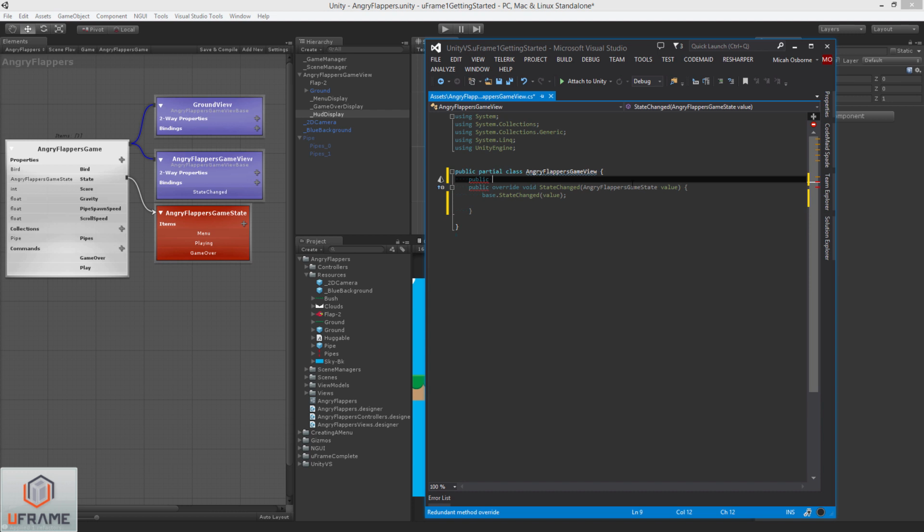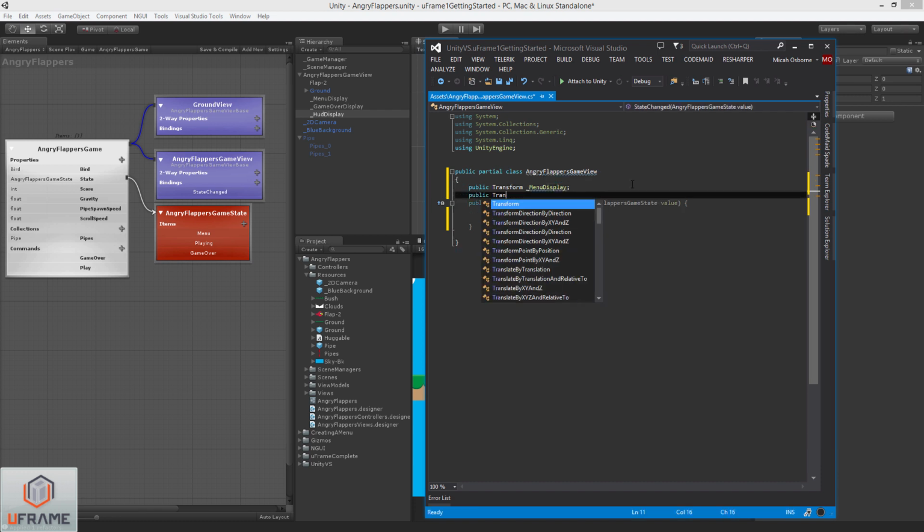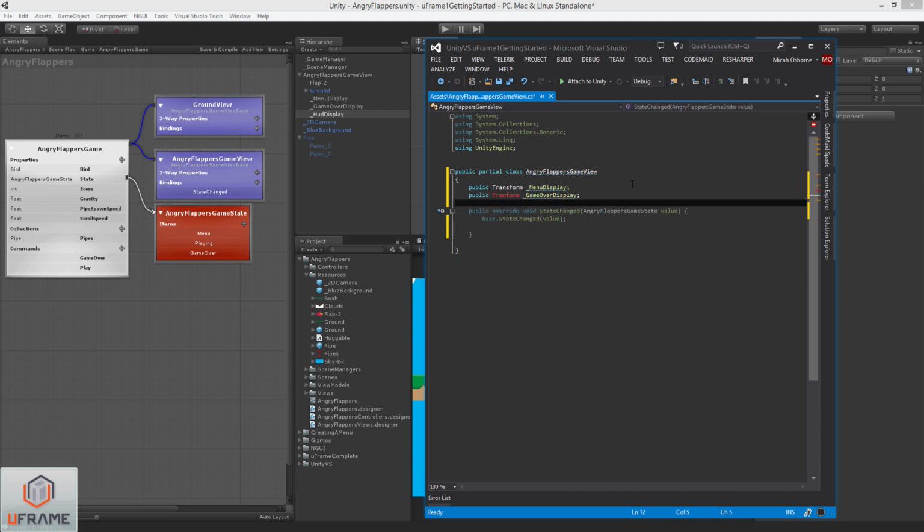Let's call it menu display. Game Over display. And I spelled that wrong. And we need a public transform HUD display. And I can't type.